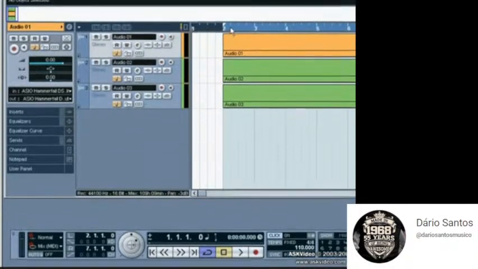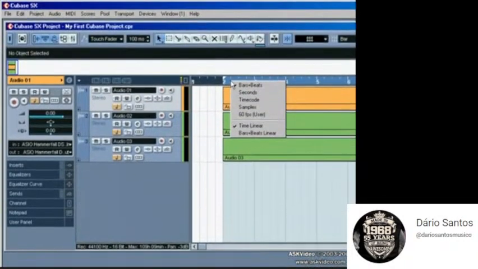The ruler area can be switched by right-clicking on it. It shows bars and beats, seconds, timecode, samples, or a user frame rate. There is also time linear and bars and beats linear.